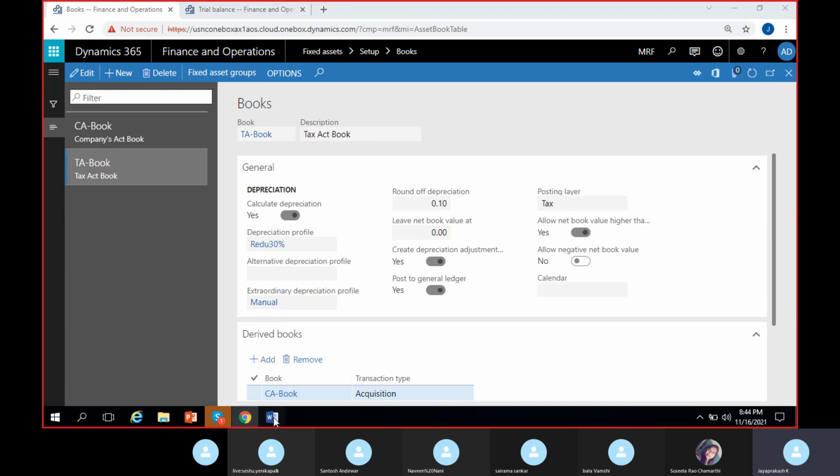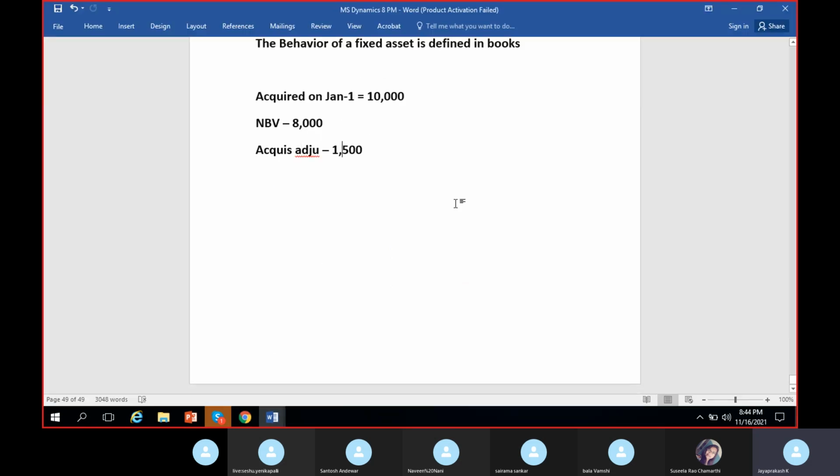Now let us discuss the entries that we get during the fixed asset acquisition and depreciation. Accordingly, we'll configure the posting profiles. Okay, normally, what is the entry for acquisition of a fixed asset? When we buy a fixed asset, what will be the entry? Anyone? Asset to vendor or asset to cash? When we buy a fixed asset, the fixed asset account will get debited or credited? Debited. Fixed asset account will be debited.